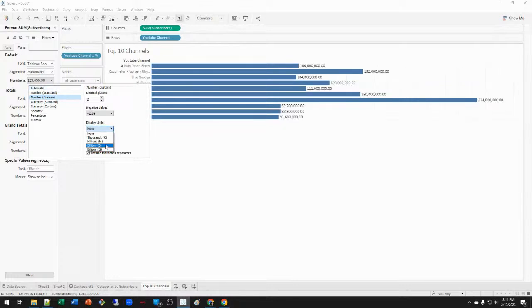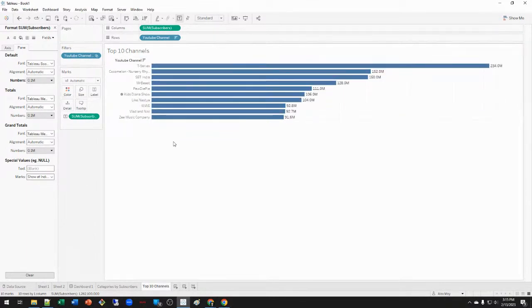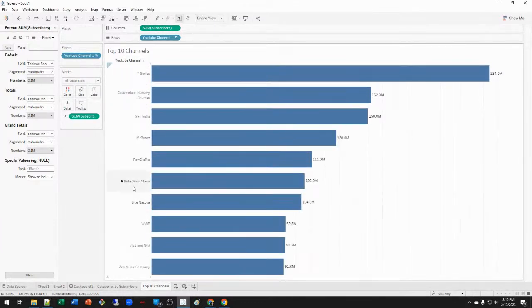So that's 2 decimal places in. We'll do it in millions, right? So millions to 1 decimal place seems appropriate. That looks pretty good. We're going to sort it in descending order. And so we can see all of that. And then we're going to make sure that this is entire view so that we can see everything.